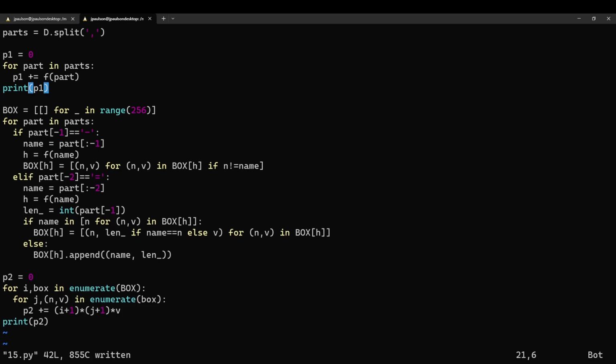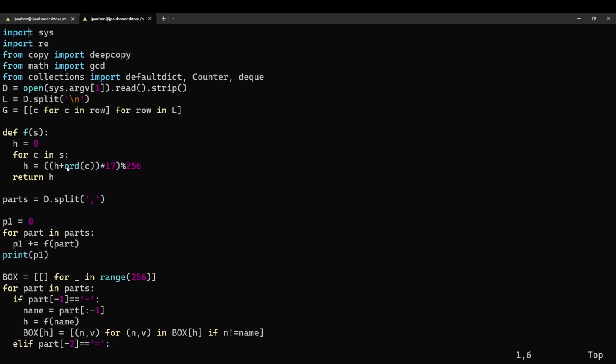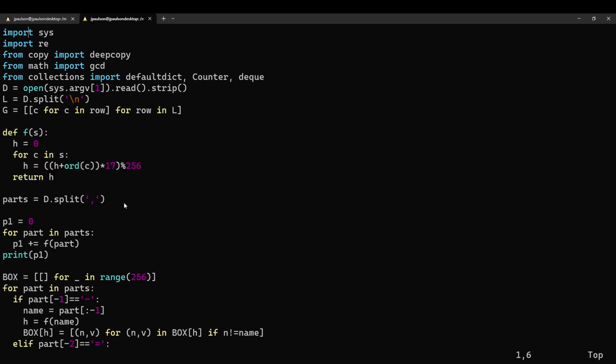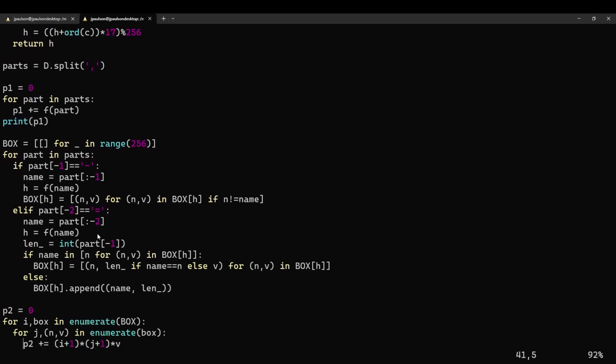Okay, so this hash algorithm just adds in the ASCII value, multiplies by 17, mod 256. Pretty straightforward. Just do that for each character. So part 1, just do that for each part. Very fast. People solved that one super quick.